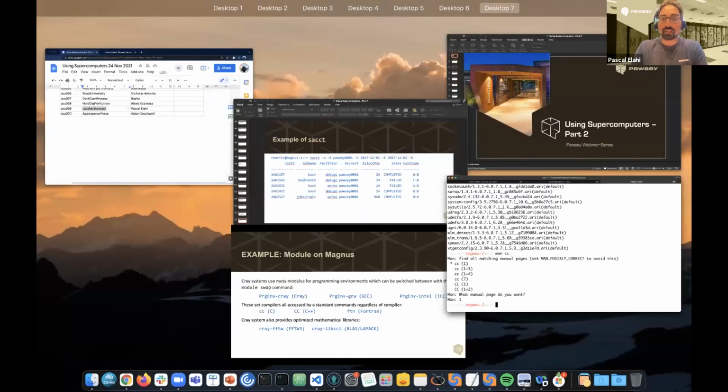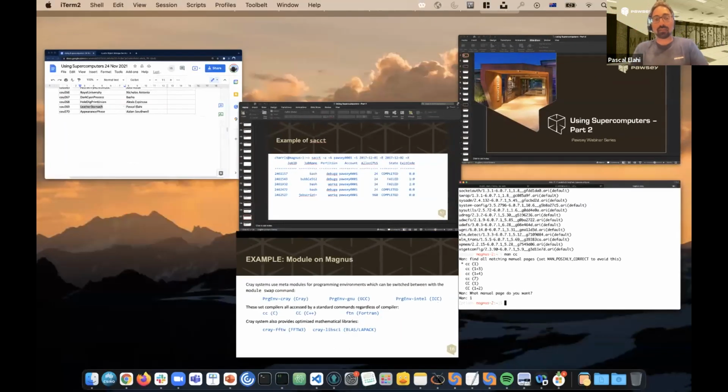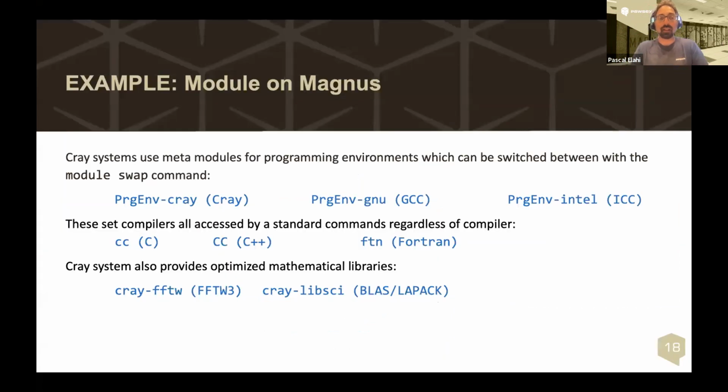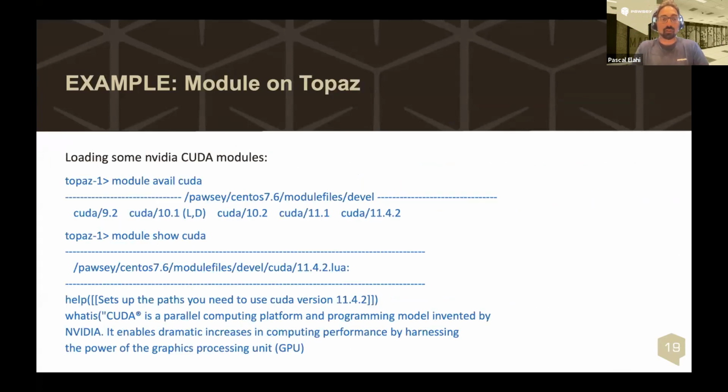There are also optimized libraries, as we mentioned. We do provide a set of optimized math libraries for building code. So there are fast Fourier transforms or linear algebra through Cray FFT and Cray libsci. On Topaz, I did mention that Topaz is particular with having lots of NVIDIA CUDA libraries that allow you to access and make use of GPUs.